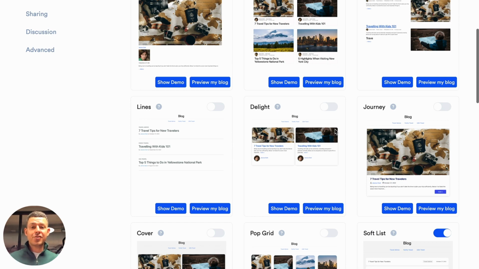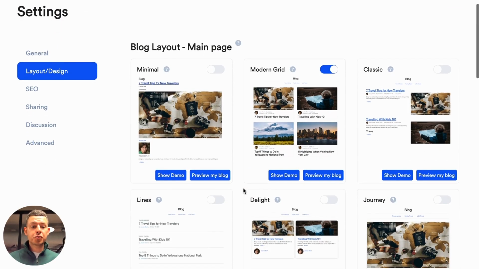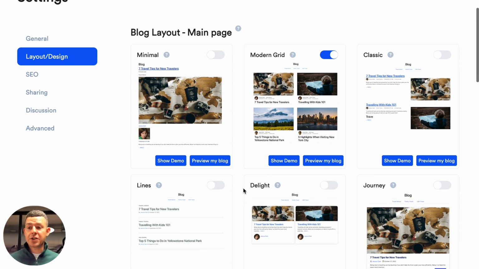So it's as simple as that. You can adjust the design with a switch of a button. Let me go back to the modern grid for now. If you have any additional changes you want to do, you can always reach out to me. I'm happy to assist. We also have a custom CSS field. If you're comfortable with CSS code, you can work there.